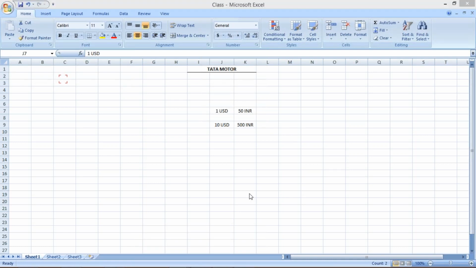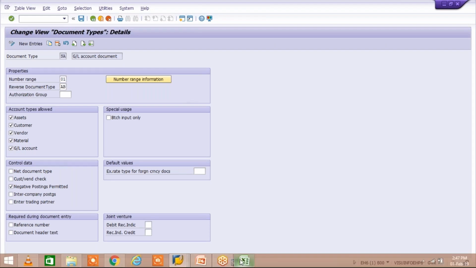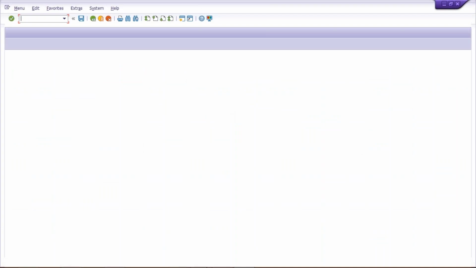What I'm trying to explain, guys, is that this exchange rate type is going to be maintained against what? Against document type. Why is it going to be maintained? Okay, the question is why it is going to be maintained. So let's suppose, this is the exchange rate table. Where is the exchange rate table?